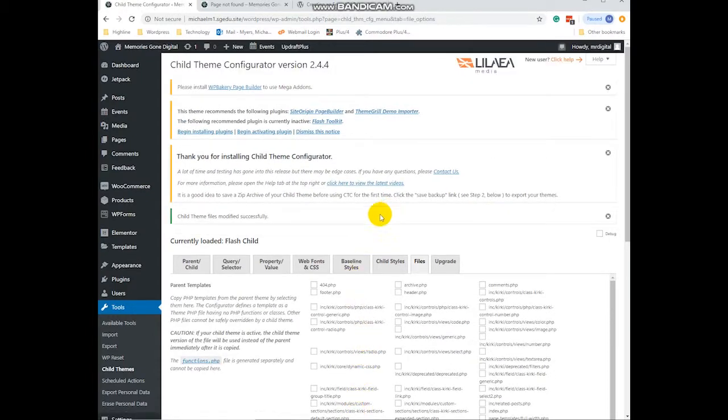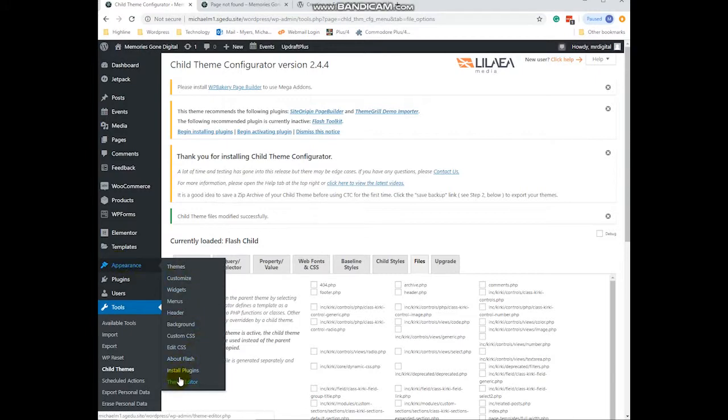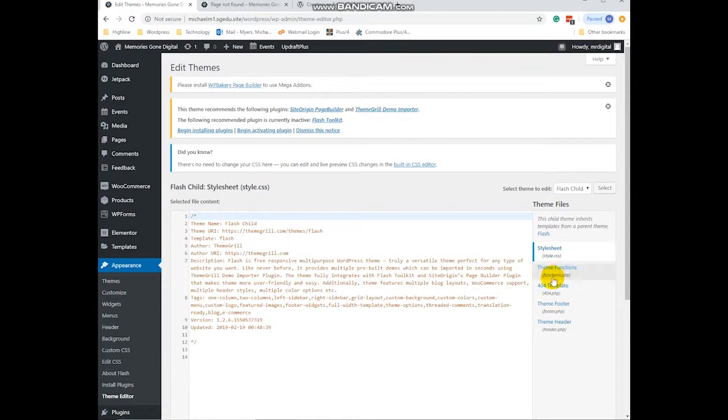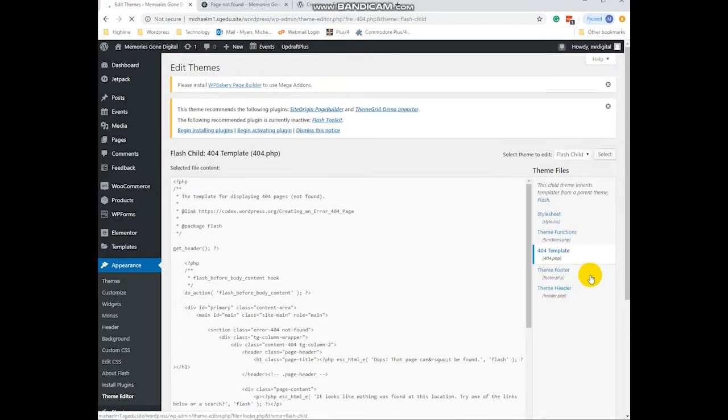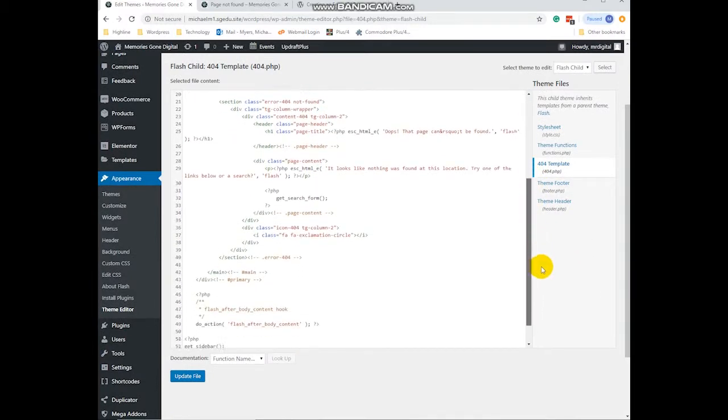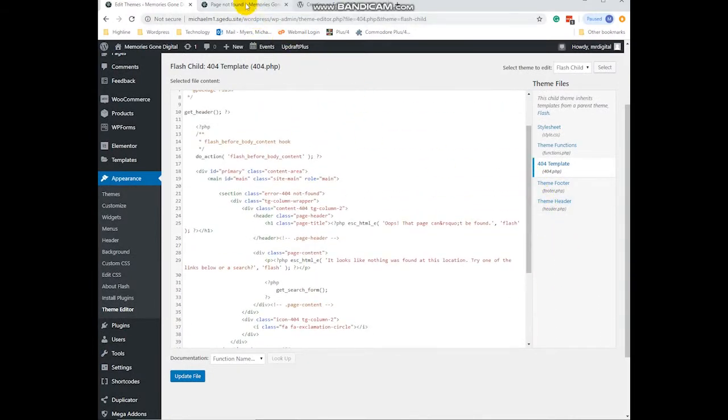Once that is completed, if we then go to Appearance, Theme Editor, you'll now see that there is a 404 template in your child theme. Right now I'm editing the Flash Child, so I can see that I'm working with the child and making sure I'm not editing the main theme. I can click on 404 template, and I can see the 404 PHP file that generated the page that we saw just a moment ago.